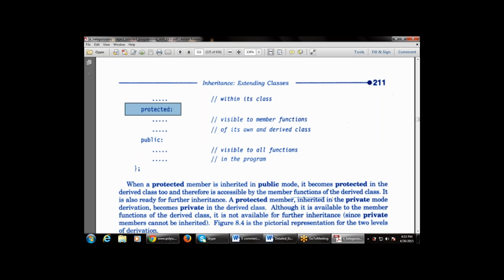A protected member inherited in the private mode: any protected member that is inherited in the private mode becomes private in the derived class. So when it is inherited in the public mode, it becomes protected, but when it is inherited in the private mode, it becomes private in the derived class.